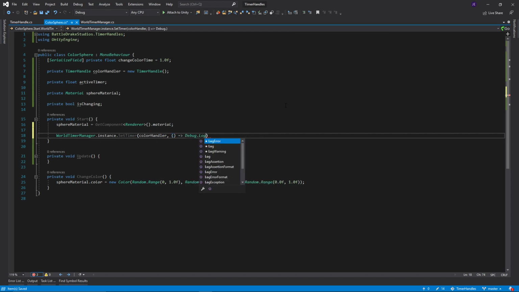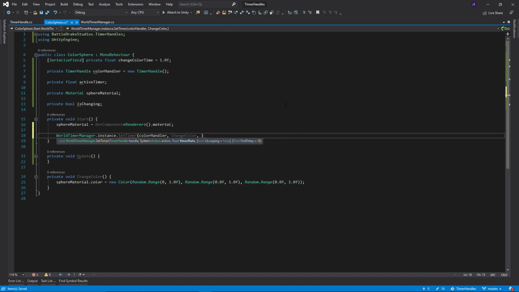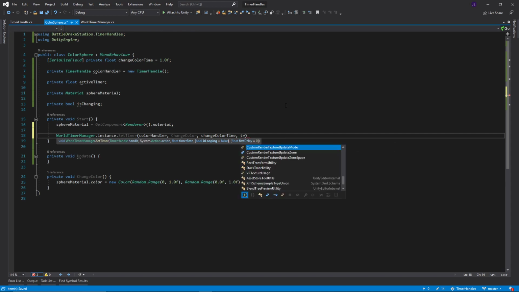So if you want after every X amount of time it to do something, but you don't want to create a method for it, lambda works just fine. Otherwise, you just put in the name of the method. Then you would put in the time before it calls it, which is the change color time. And then you have the choice, do you want it to keep looping? You could hit yes. In this case we do. We want it to keep changing color.